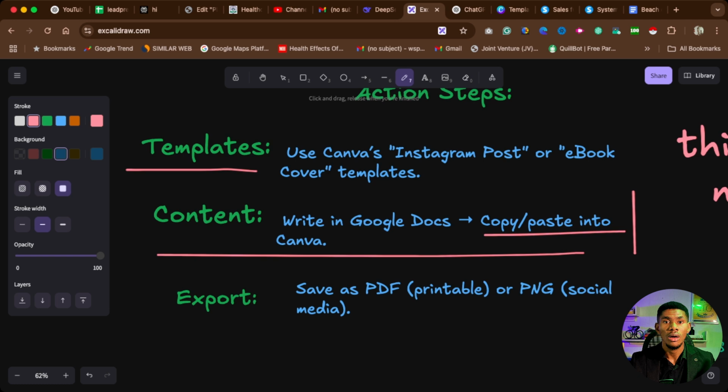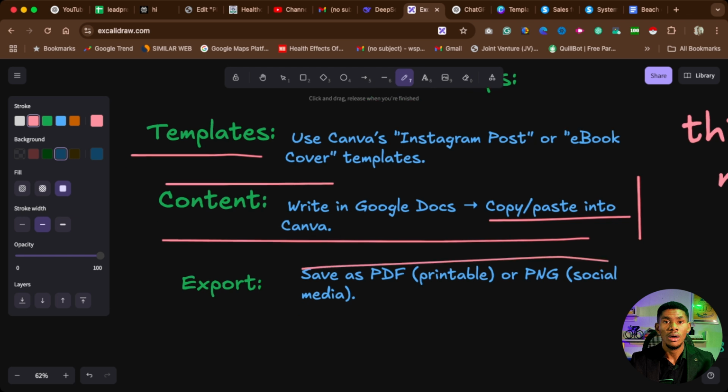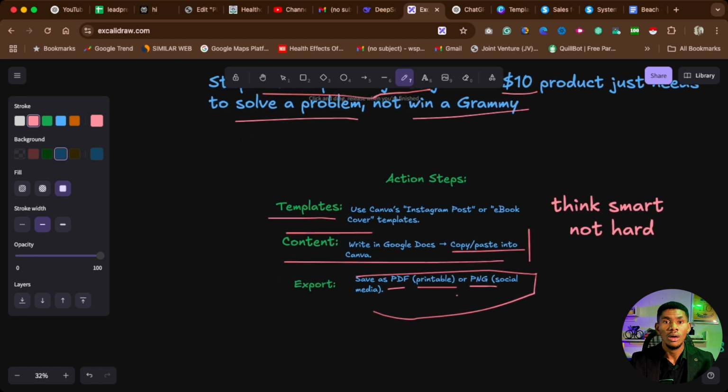So we use that to create our content, copy it, go and paste it on Canva on your design template. After that, you can now export. It's as easy as that. Just go ahead and export your product. If it's a PDF, export as PDF for printable. PDF is good. If you want to use it on a social media platform, then go and use PNG. With this, you are done with step number 2.